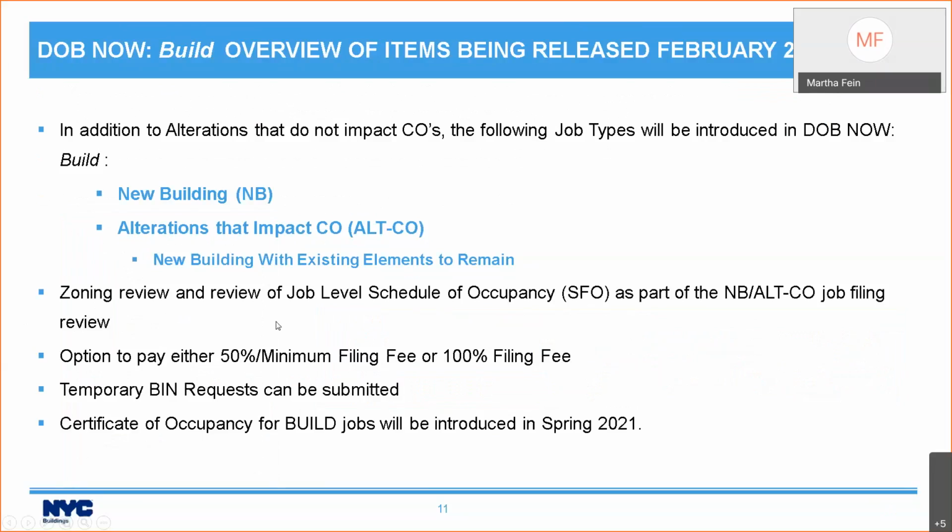Now, one of the things you'll see as we go, the schedule of occupancy that you file with your job filing must be reviewed, must get a zoning review. And that's part of the job filing review. We'll talk about that when we get a little closer to that. We are also introducing an option when you're making a payment to pay either 50% or the minimum filing fee, or you can pay the 100% of the filing fee at the time of job filing. We're introducing temporary bin requests, which will be the last topic we talk about.